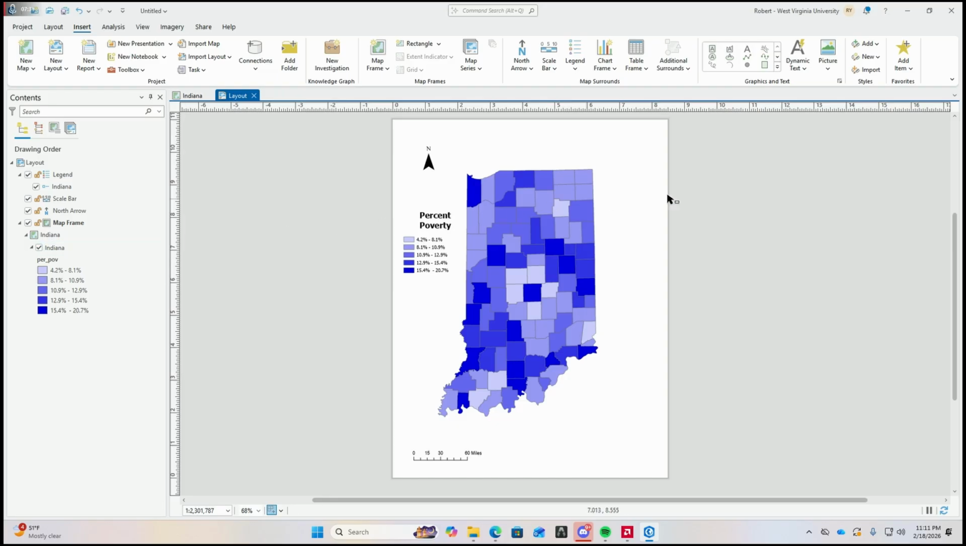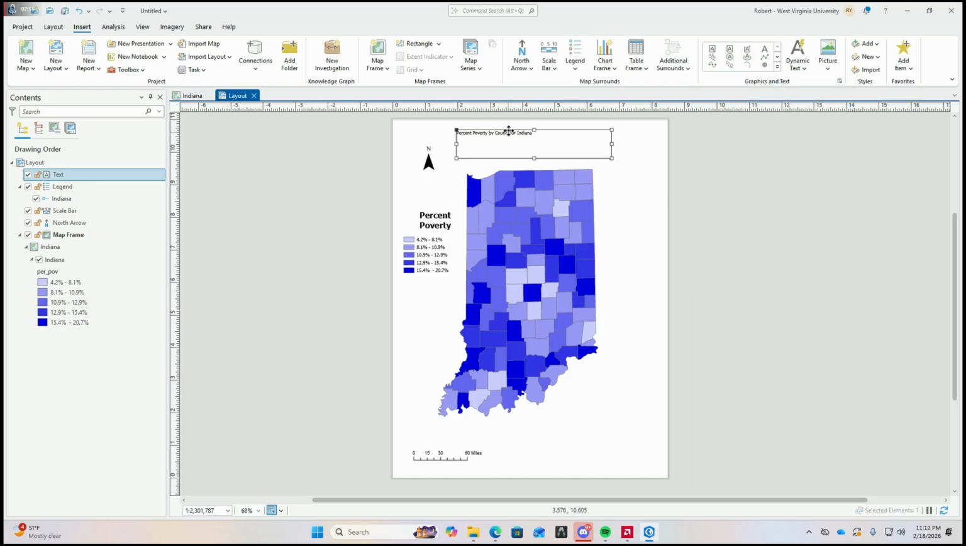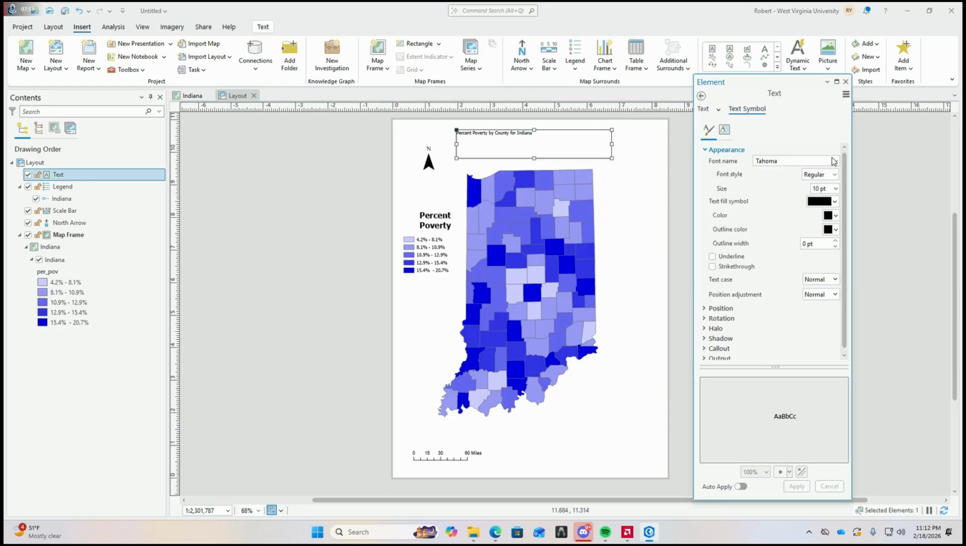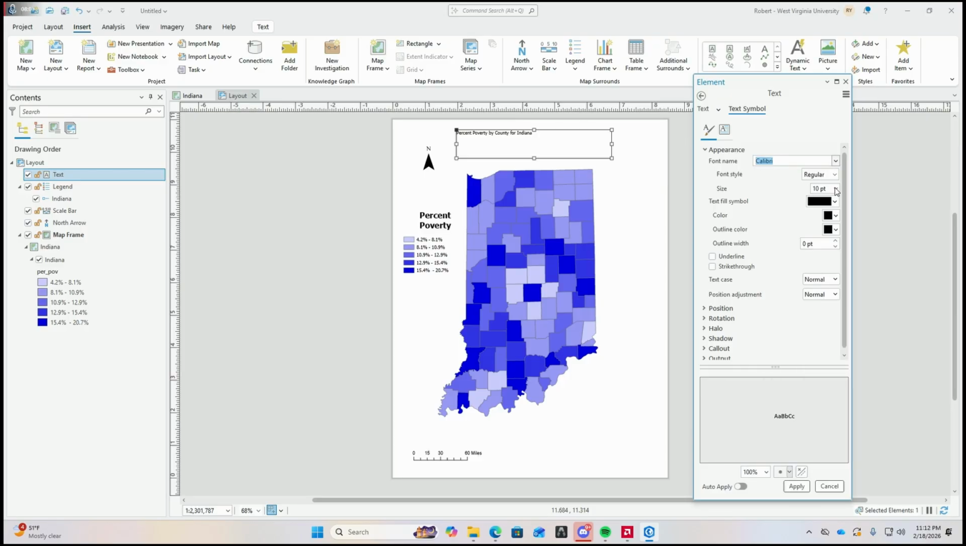Now we want to add a title, so if we go up to graphics and text, we can select the text box and draw this in, and then name the map % poverty by county for Indiana. And then if we want to change the size of the text here, we can double click, text symbol, change the font to Calibri, and then 24 font, and apply.